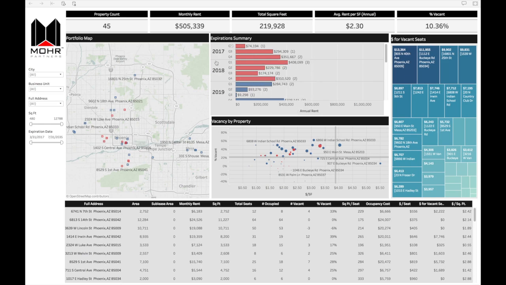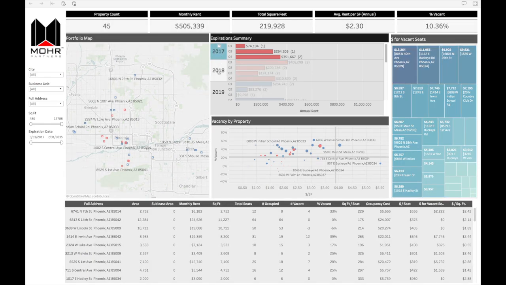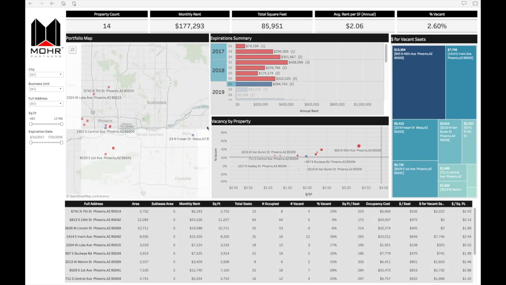So maybe in red, we want to just take action on those. And I'll show you how that works. If you want to see only the properties that expire in 2017, 2018, and then maybe we'll do Q1 of 2019, what this is going to do is filter your dashboard only to show that relevant information that we just filtered. So out of those 45 some odd sites, we now have 14 remaining, and you can see where these are.